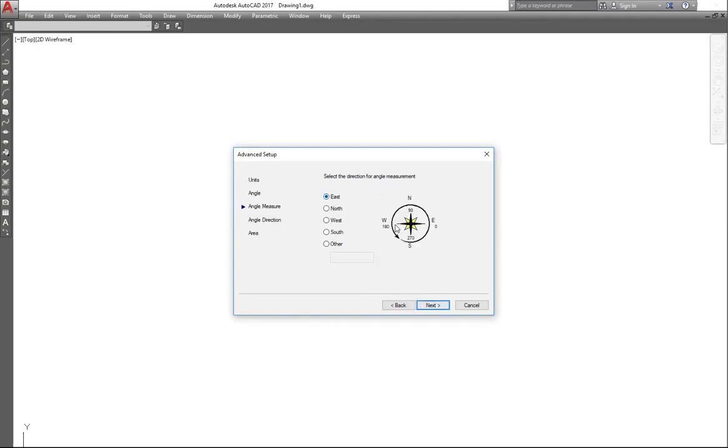Angle measure starts from east to north to west to south. If you want it to be from the north, you pick from that, from west, from south. But east is the default, and it seems to be the normal drawing.